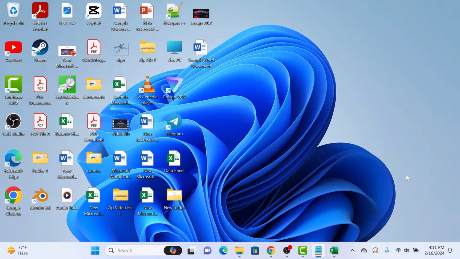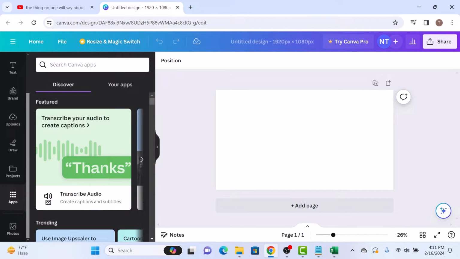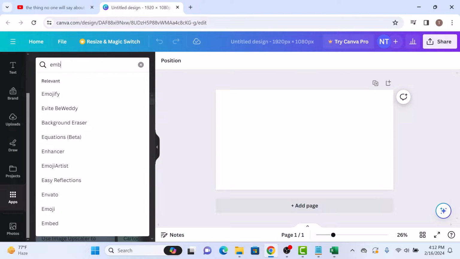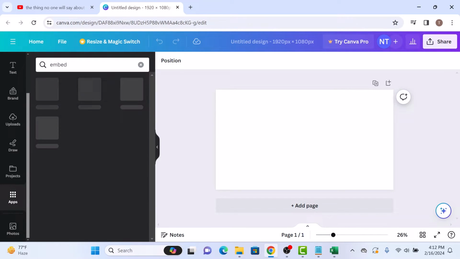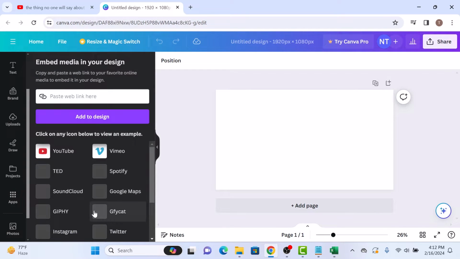First step is to open Canva and navigate to the design you are working on. Now to insert a YouTube video, click on the Apps tab on the left-hand side of the screen. So click on Apps. In the search bar, type Embed and hit Enter. Now click on Embed and click on Open.